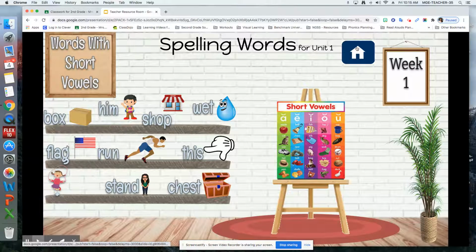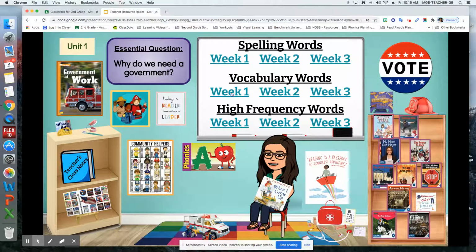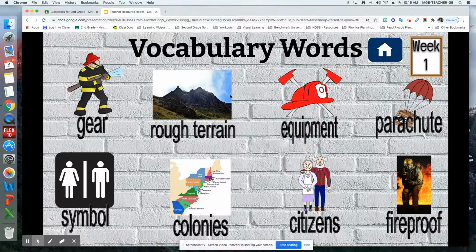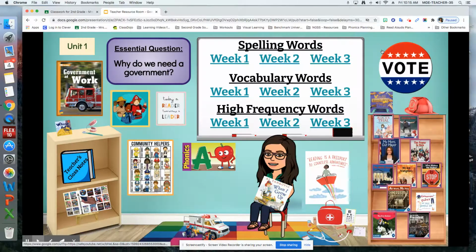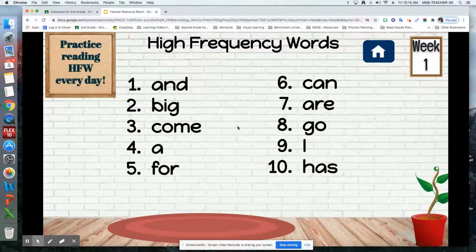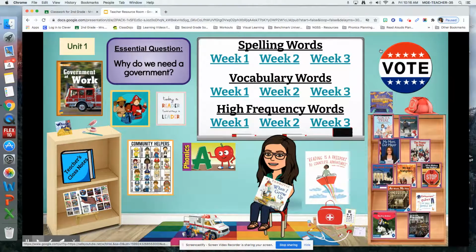And if you click on this blue button, it will take you back to the menu. If you click on the vocabulary words for week 1, these are the ones that we went over for the smoke jumper story. You can always click on the home page to take you back. These are the high frequency words that we went over, not today, but this week. And go ahead and click at home.